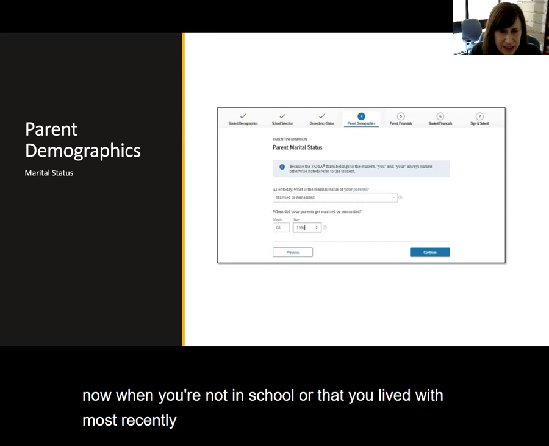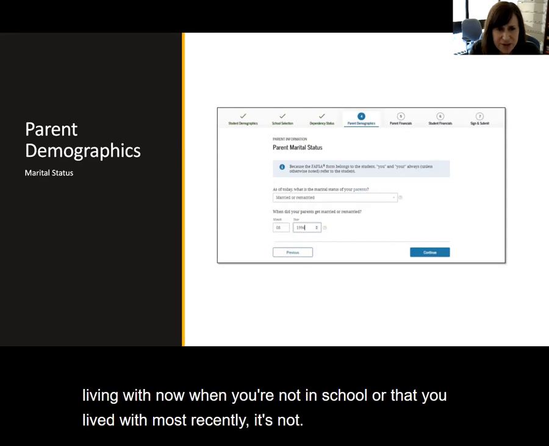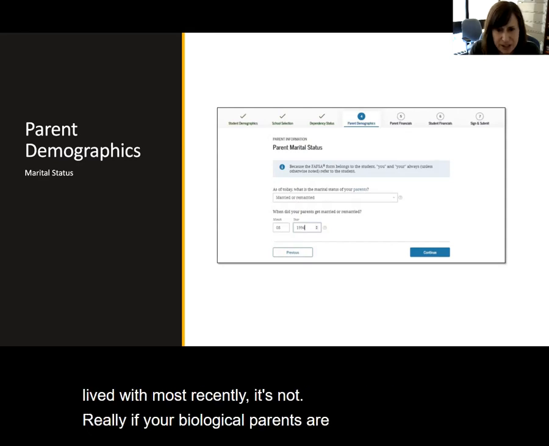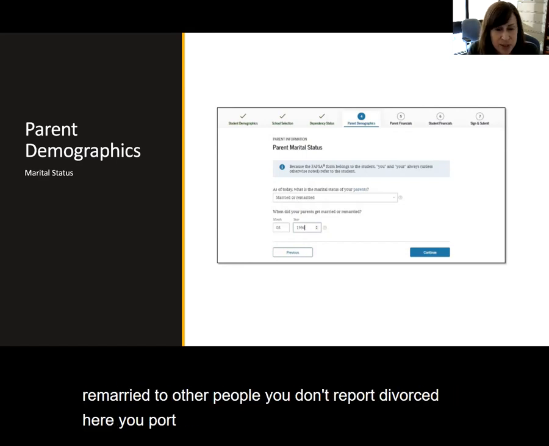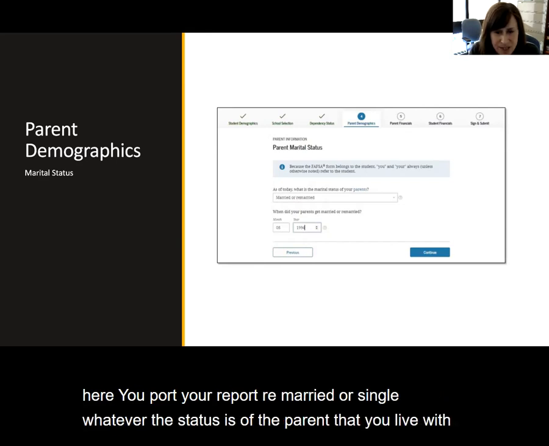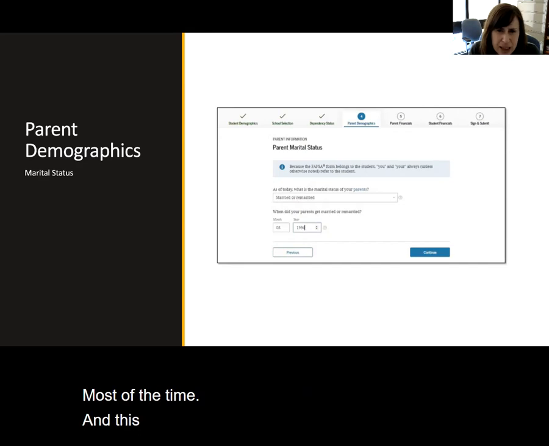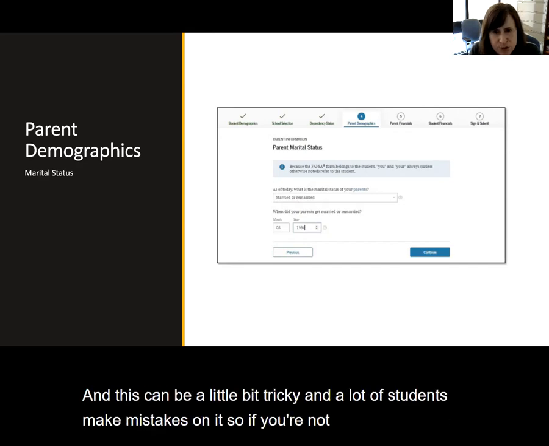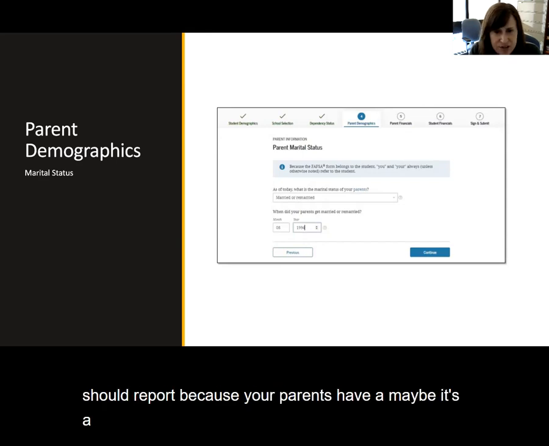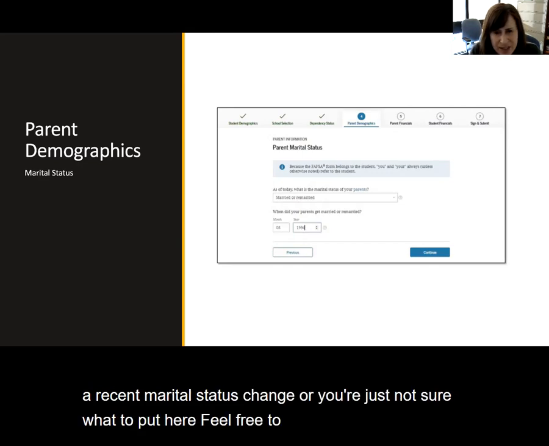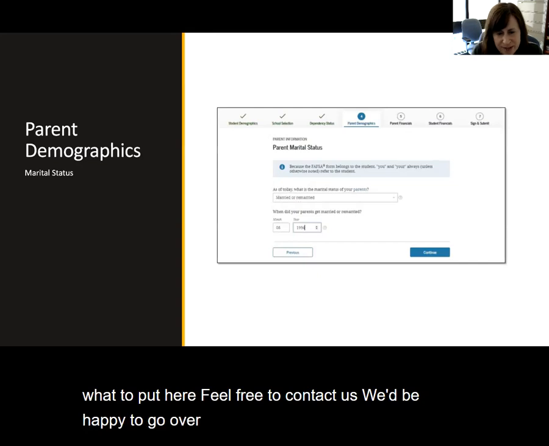It's not really, if your biological parents are divorced and then remarried to other people, you don't report divorced here. You report remarried or single, whatever the status is of the parent that you live with most of the time. And this can be a little bit tricky, and a lot of students make mistakes on it. So if you're not sure what you should report because maybe it's a recent marital status change, or you're just not sure what to put here, feel free to contact us. We'd be happy to go over your situation and help you with this.